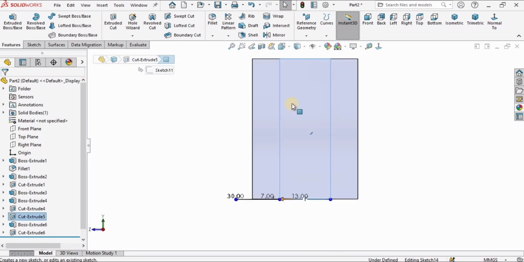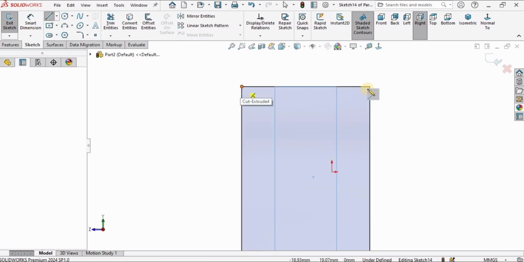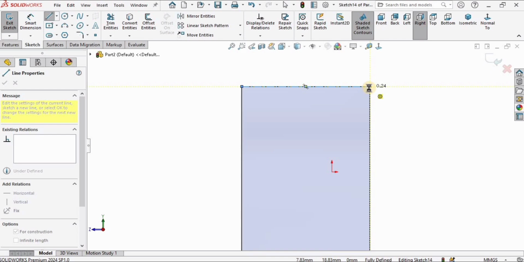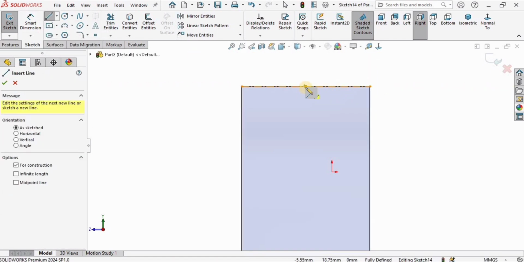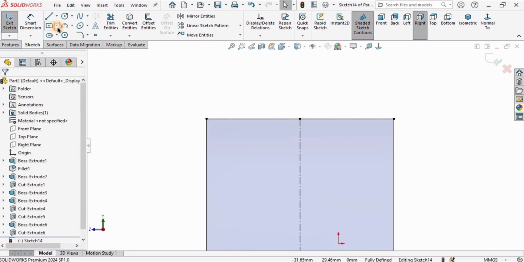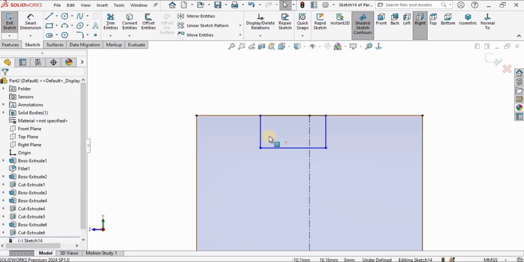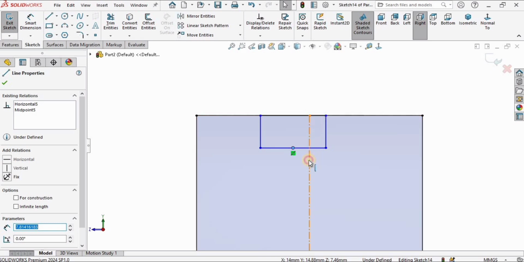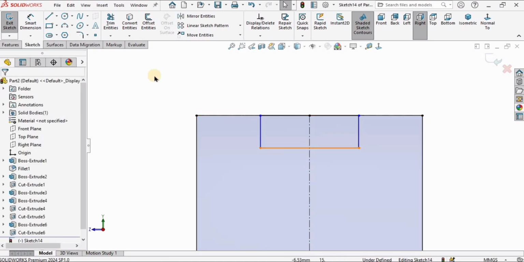So I will select this face and click on sketch. Then for reference, I'm going to create a center line from this corner to this corner, and then create another center line from this center point to this center point. Right, so now I will create a corner rectangle here, and I will hold the control key, select this center point and this line, and make the relation coincident. So that was the benefit of creating those center lines.